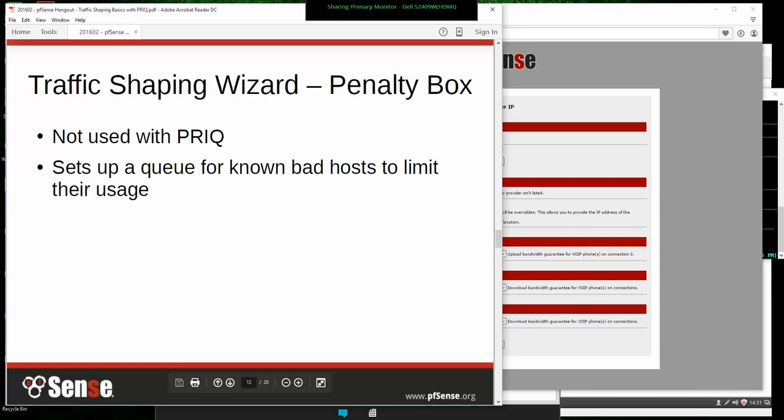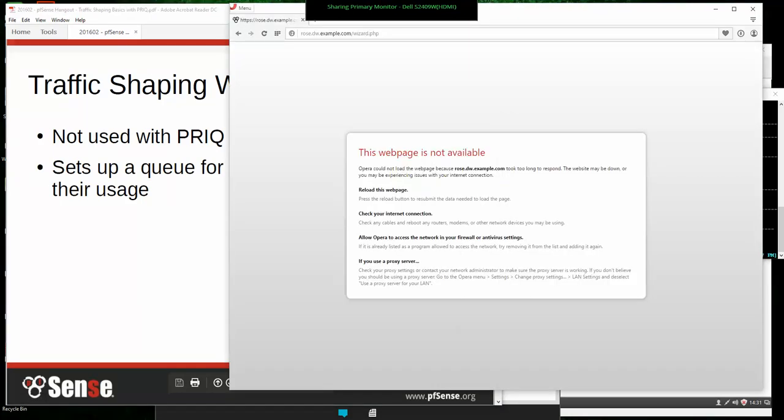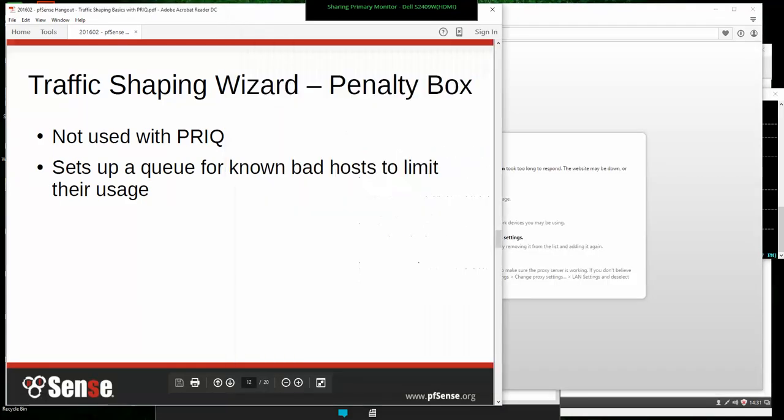All right. The next screen is the penalty box, which is not really used with PRIQ. How you might go about using that would be if you have a known bad host, if you want to limit its usage, you can set that up.